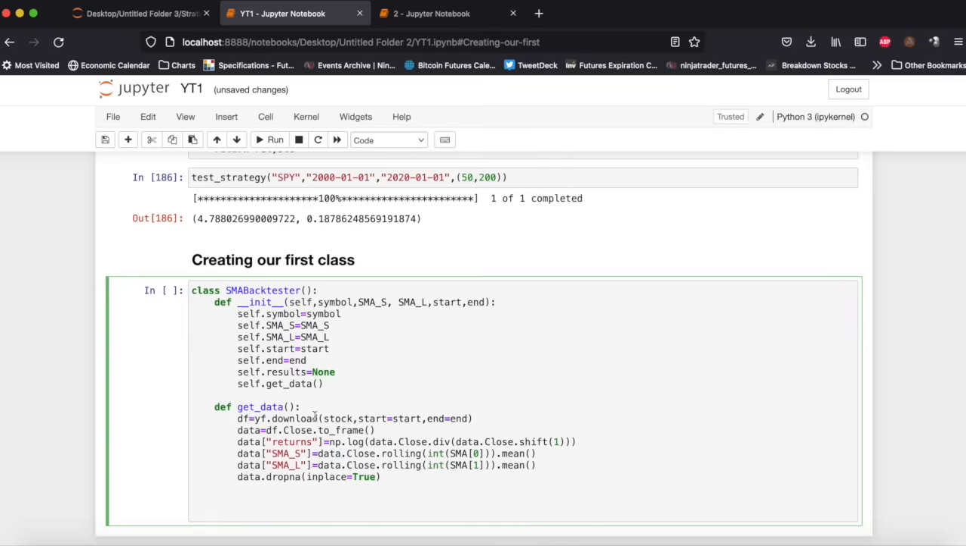So again, df is equal to yf.download stock. So instead of stock, what do we do? We do self.symbol. And instead of start, what do we do? self.start. And instead of end, what do we do? self.end. The reason is I can use this in many of the functions which are there in a class. So a class is like lots of functions in one thing, so we don't have to do all these functions separately.